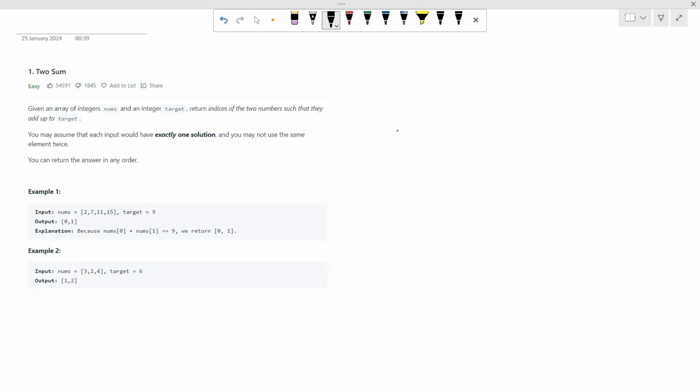Given an array of integer nums and an integer target, return indices of the two numbers such that they add up to the target. You may assume that each input would have exactly one solution, and you may not use the same element twice. You can return the answer in any order.